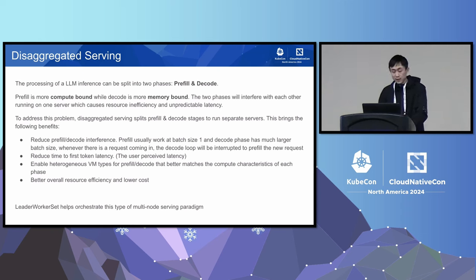The next benefit is that it can also reduce the time to first token latency under a high throughput situation. First token latency is very important because it is a customer-perceived latency. It is the time when the customer first sees the returned token, right? So optimizing that gives the customer a better user experience as well.